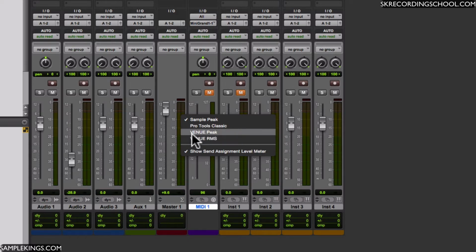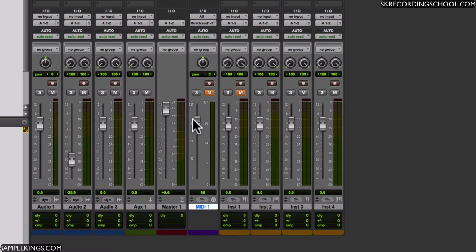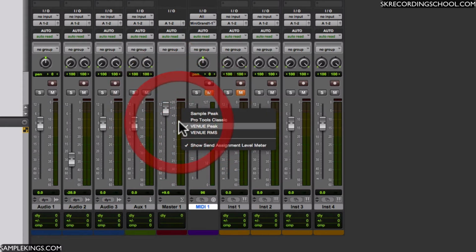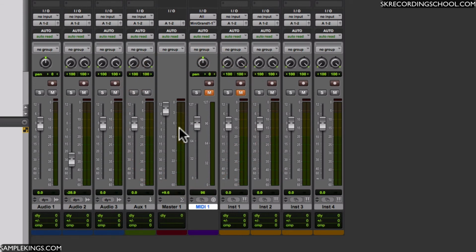We have this other one here, which is Venue Peak and Venue RMS. And see that meter change right there? So select the meter that works best for you. I like to see it a lot because I can see where 0 dB is at. And then I know how much above 0 dB we are right here, right? And here's our peak, our Venue Peak right there. And we go right back to Classic, and the meter changes.